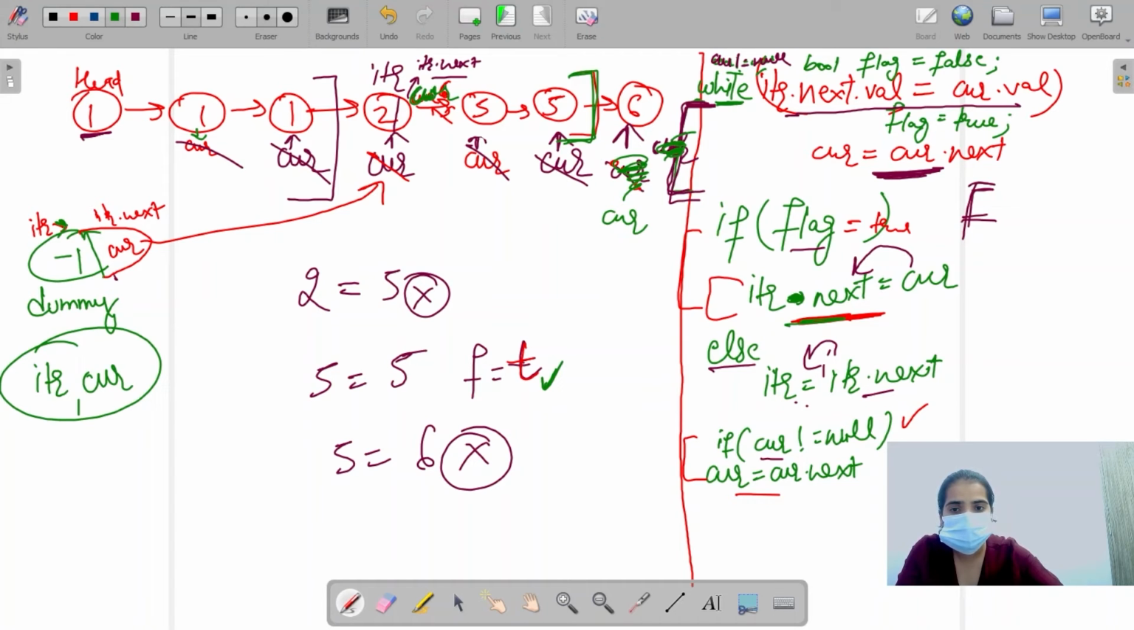We have current here, right? So current is 6 now. This link has got created and this connection has got broken. This connection has broken now and our link has been created to here, because this is current here. Okay, iterator dot next was storing current inside that, so current is this.